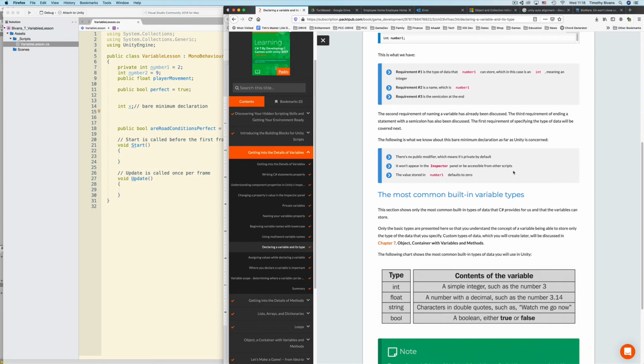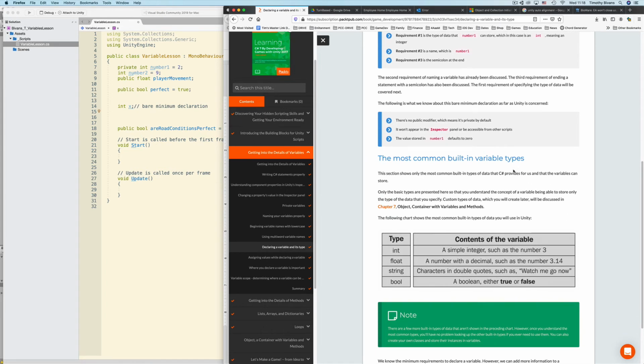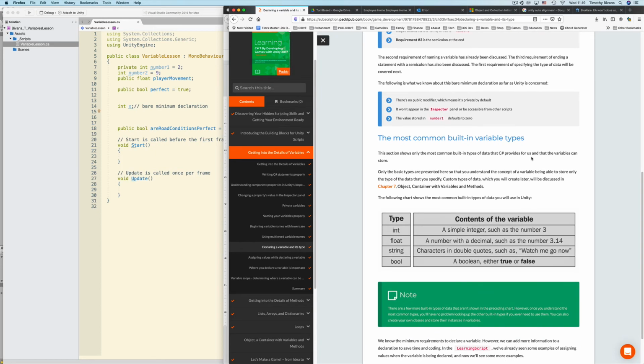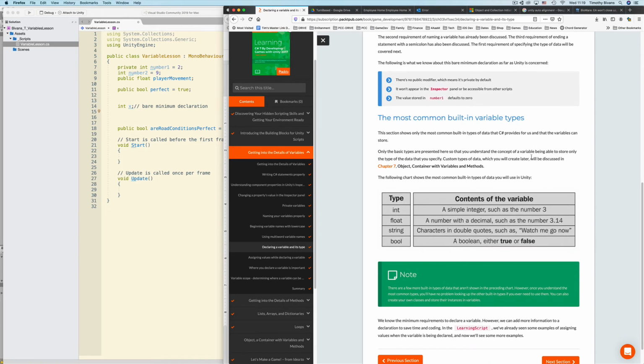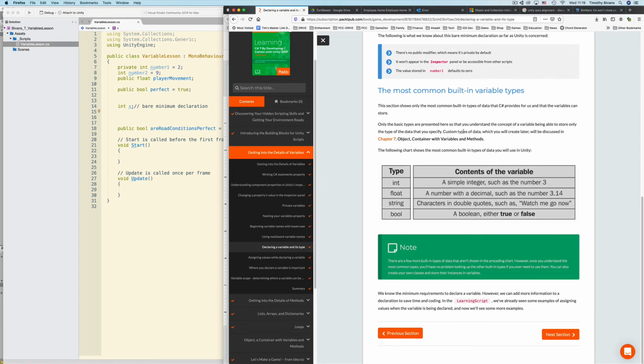The second requirement of naming variables has already been discussed. The third requirement of ending a statement with a semicolon has also been discussed. We haven't talked about data types yet. The following is what we know about this bare minimum declaration as far as Unity is concerned. There's no public modifier, which means it's private. It won't appear in the inspector and won't be accessible from other scripts. The value stored in number1 defaults to 0. That's important to know. Some languages don't default to anything, and if you don't initialize them, you will get an error. We'll talk about initialization in a minute. This is hugely important right here.